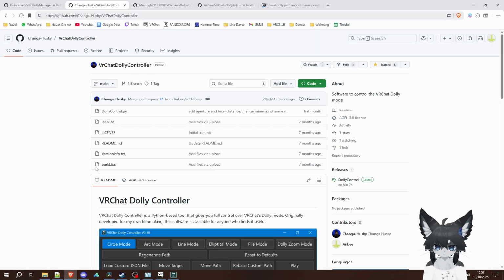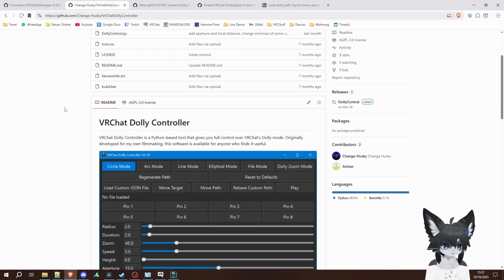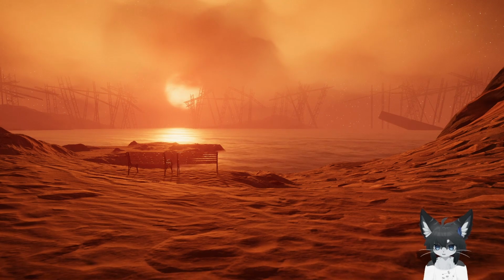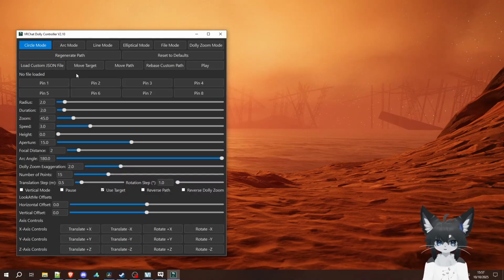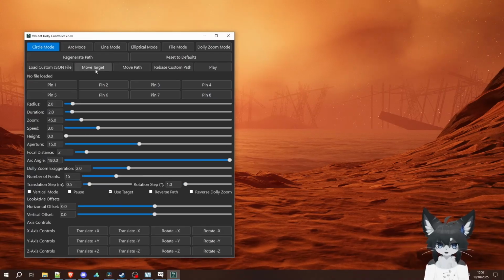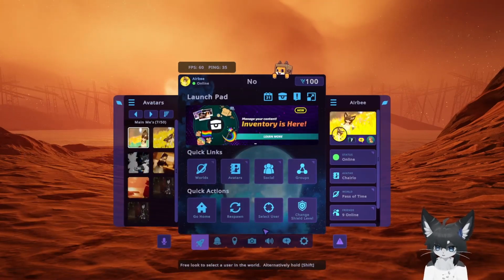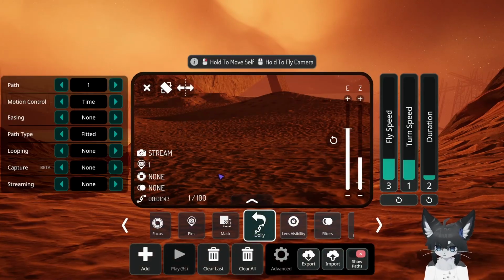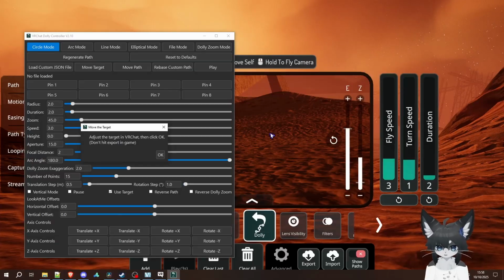The next tool, VRChat Dolly Controller by Husky, is really useful for generating a clean circle or other things. It's also my very first pull request and open source contribution I ever made, so I'm pretty happy about that. And it's very nice for generating a circle. How do you use it? I was pretty confused about that at the start. So before doing anything, you need to set a target where you want all the generated cameras to look at. So you have to go to your Dolly menu, and while this is here, adjust the target in VRChat, then click OK.